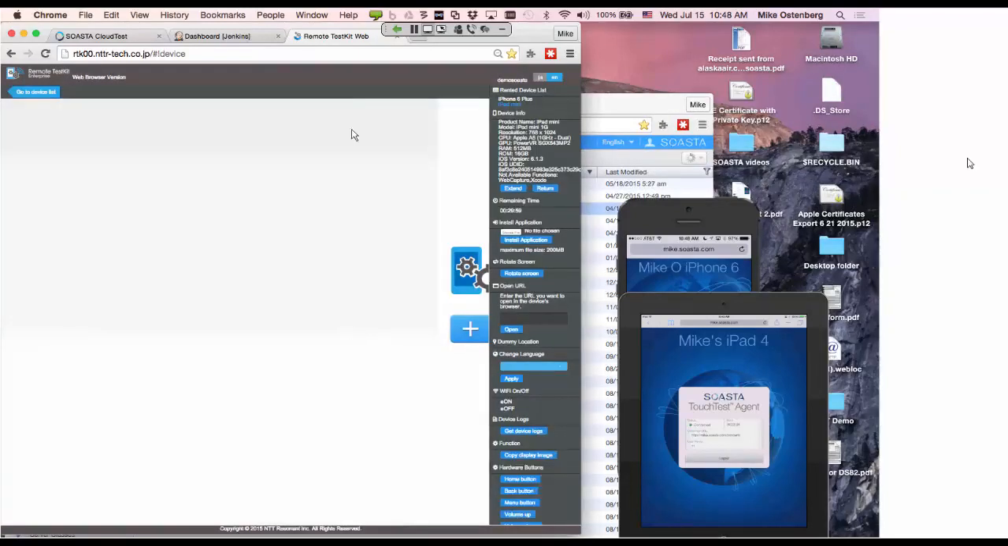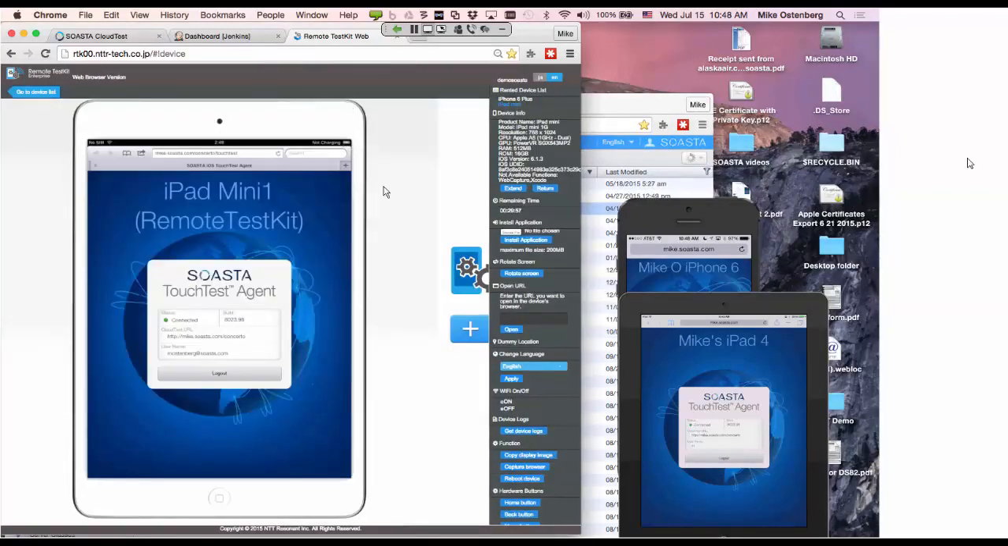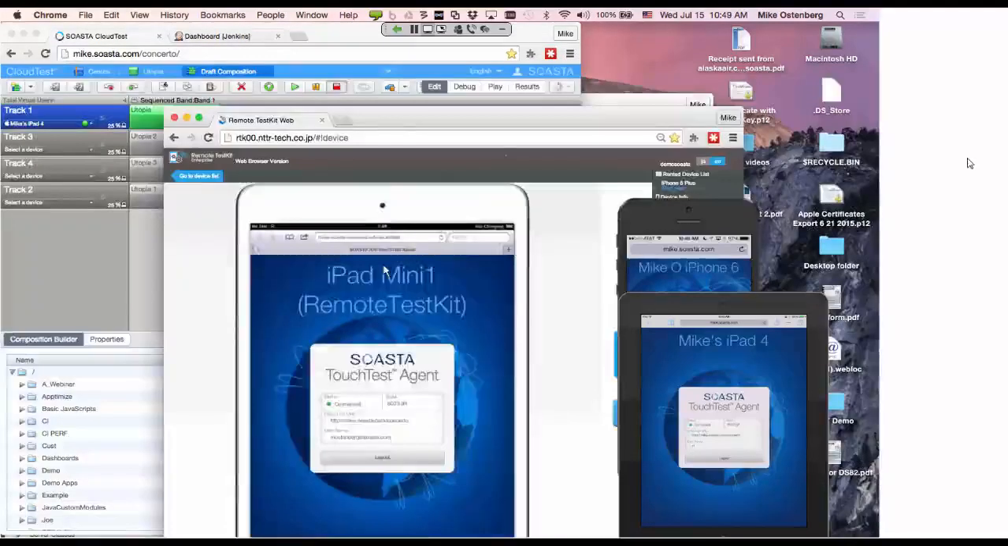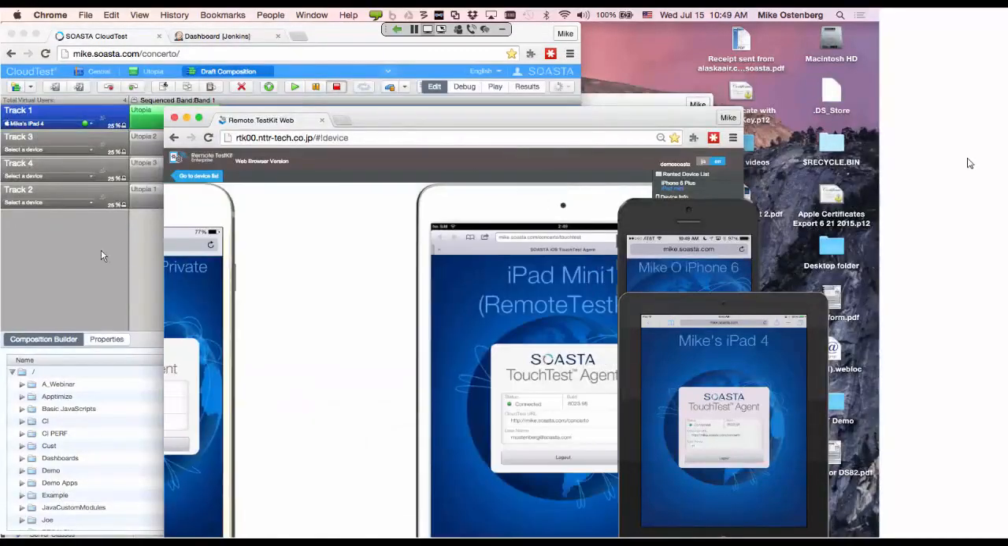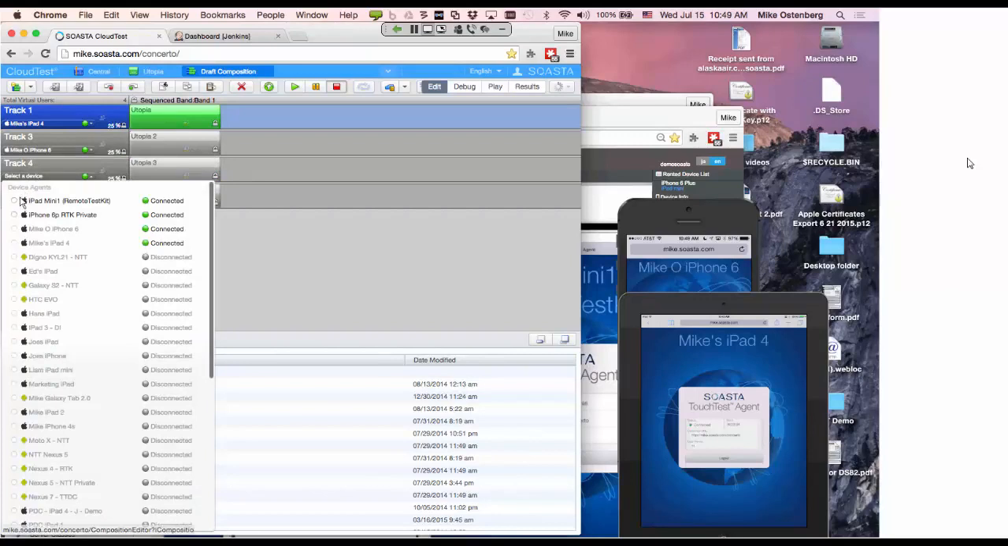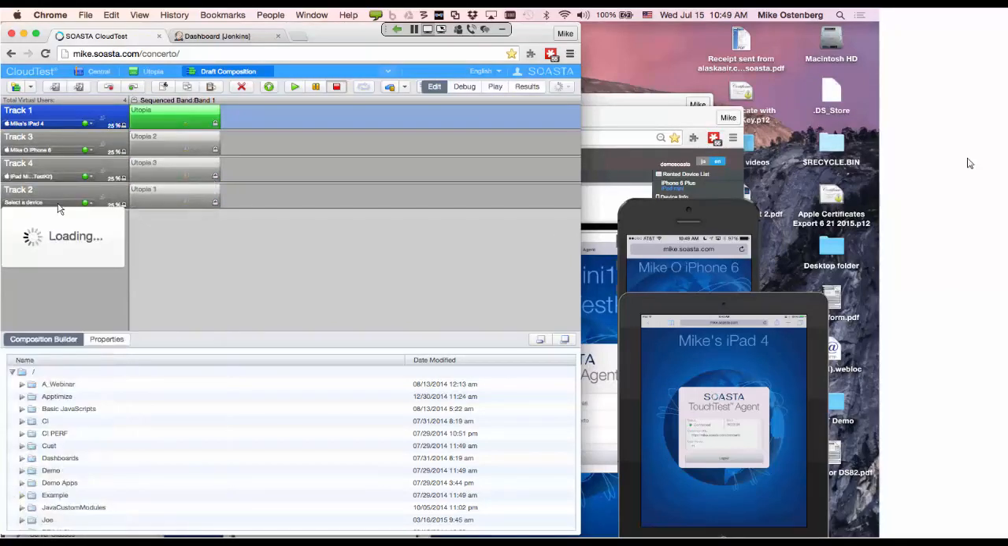If I want to also test on maybe, what else have we got here? I'll do an iPad mini. Go ahead and pull one of those up too. And so now I've got 2 more devices, an iPad mini, and I think they're both on the agent page. Yep, so they're both on the agent page. So I'm going to go ahead and select over here on my test case. Yes, I'd like to run on the iPhone 6. Yes, I'd like to also run on the iPad mini. Yes, I'd also like to run on the iPhone 6 Plus.